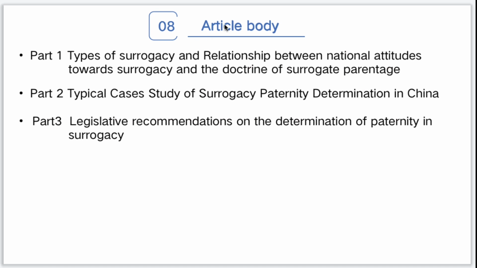There are 3 parts in the article body. Part 1, types of surrogacy and the relationship between national attitudes towards surrogacy and the doctrine of surrogate parentage. Part 2, typical cases, a study of surrogacy paternity determination in China. Part 3, legislative recommendations on the determination of paternity in surrogacy.